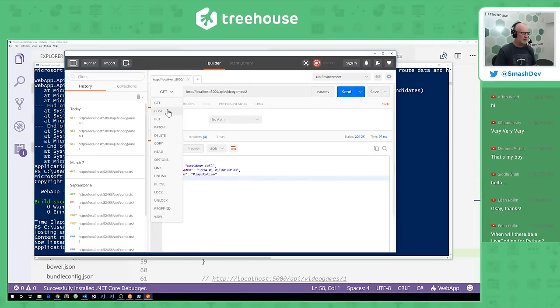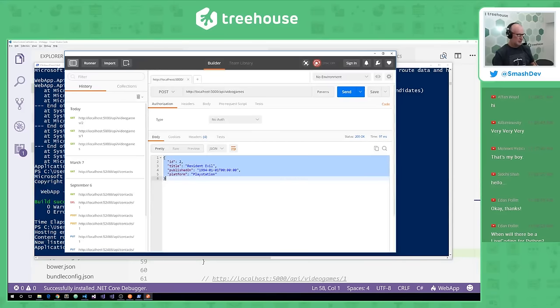So we can change in Postman, you click on that little drop down and you say post. We need to change our URL. We don't need an ID anymore. We'll specify that in our model. And I'm going to grab this because that JSON that's coming back is what we want our post body to look like as well. So we're posting to API slash video games.